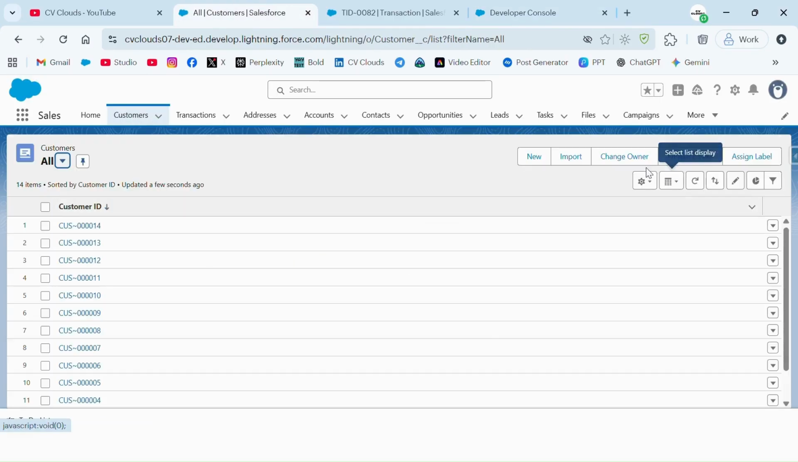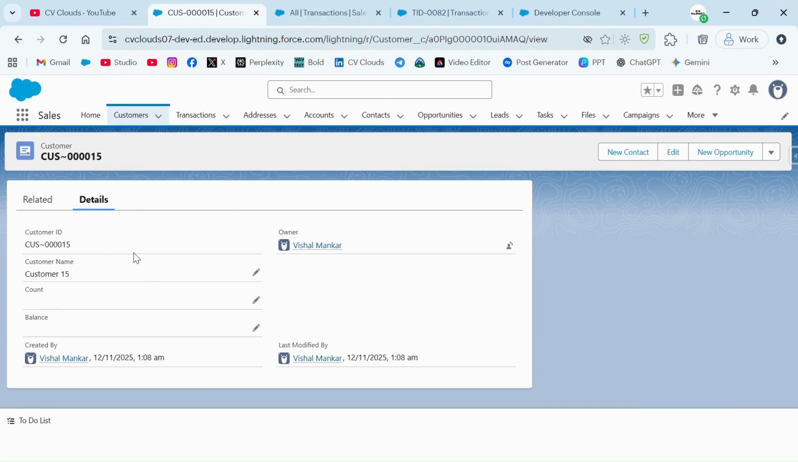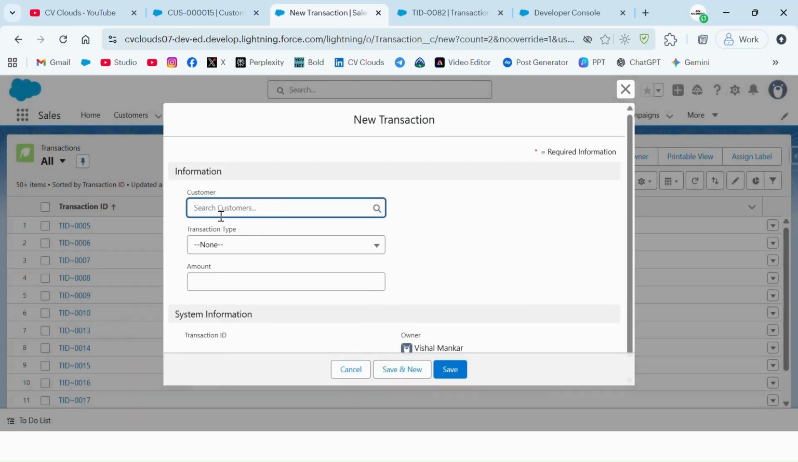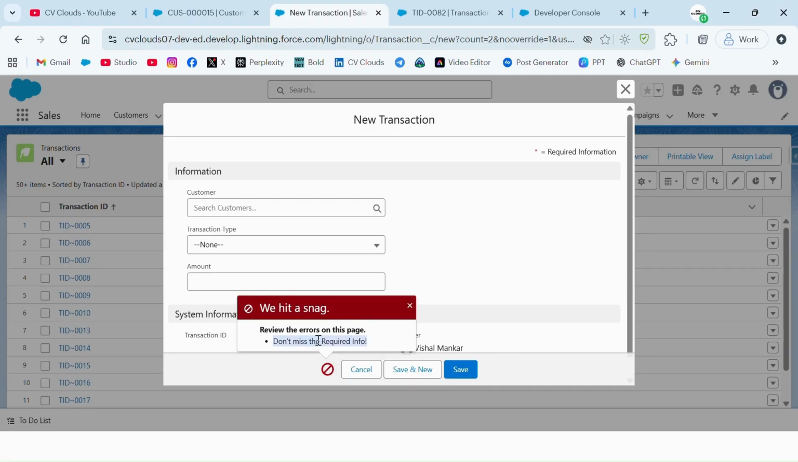So let me create one new customer record here. I have created one new customer record, that is customer 15. Now let me create one transaction record. We will check our first condition. The first condition is, what if we don't populate any required fields? It should throw an error, and it is throwing an error that says don't miss the required information, because customer, transaction type and amount are mandatory.